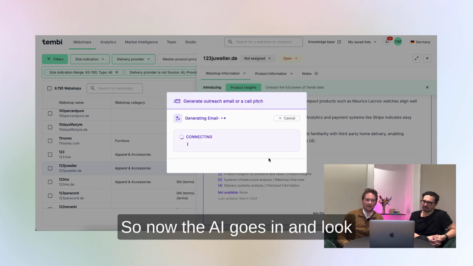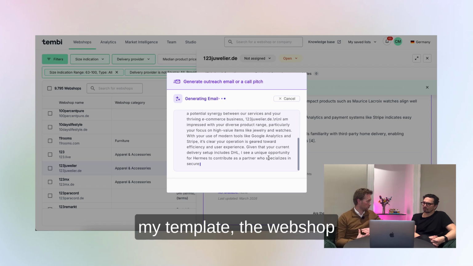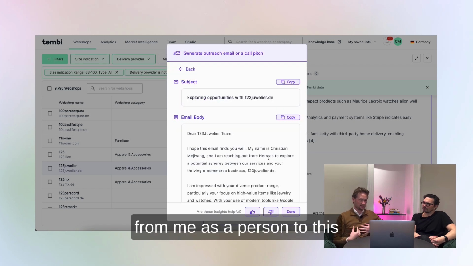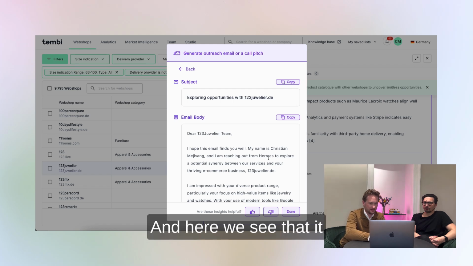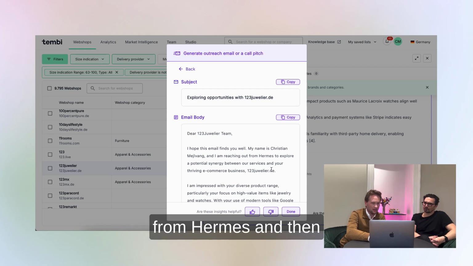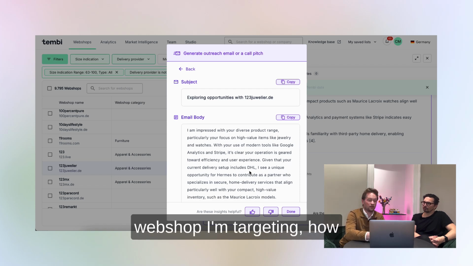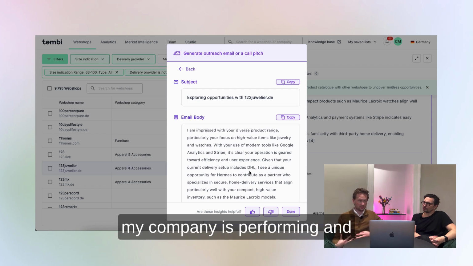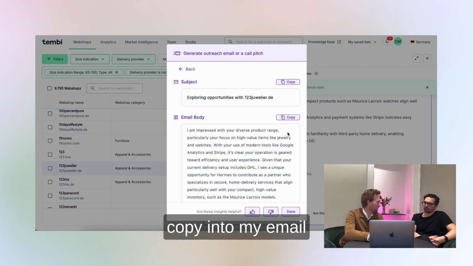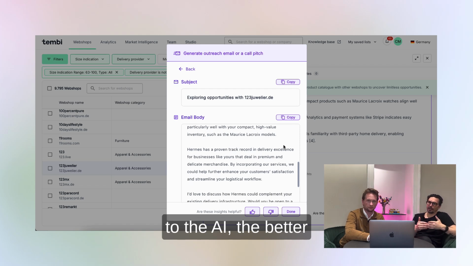So now the AI goes in and looks at the data that comes from my template, the web shop information, but also gets an understanding of how to create an outreach from me as a person to this web shop. And here we see that it figured out that my name is Christian, I'm reaching out from Hermes, and then it gives a quite good understanding of both the web shop I'm targeting, how my company is performing and what service I can offer them, and then combines it into an email that I can copy into my email program. And the better the information given to the AI, the better the response you can create.